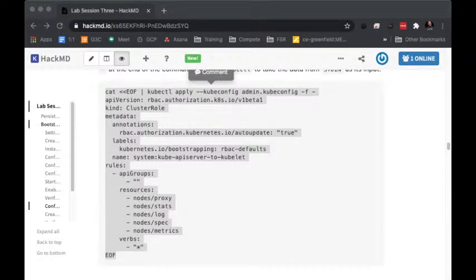So kubectl apply. And then we'll tell it to use our admin.kubeconfig, which is our service account, our system admin user. This -f with the dash is telling kubectl to take the input from standard in. So take the input from that pipe, which is what's going to echo out all the stuff below, and apply it like you were looking at a file. So cool. So annotations, this is an RBAC authorization. Labels, bootstrapping RBAC defaults. The name is important. System, Kube API server to kubelet.